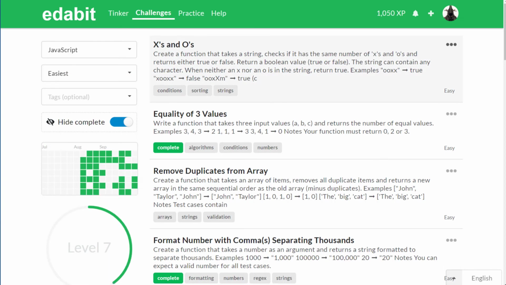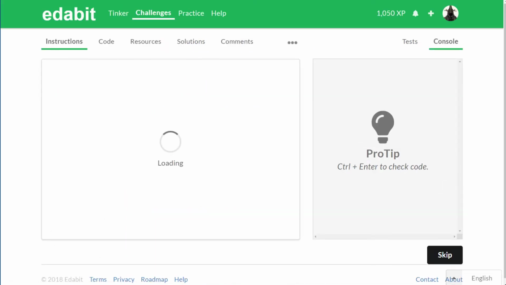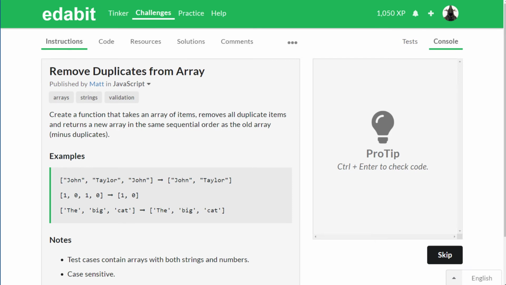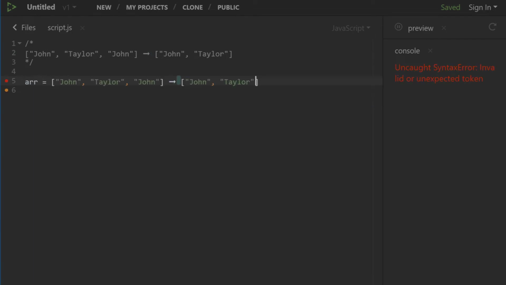All right, let's check out another one. Remove duplicates from array. Create a function that takes an array of items, removes all duplicate items, and returns a new array in the same sequential order as the old array, minus the duplicates. All right, so we're given John Taylor John, and we just want John Taylor.